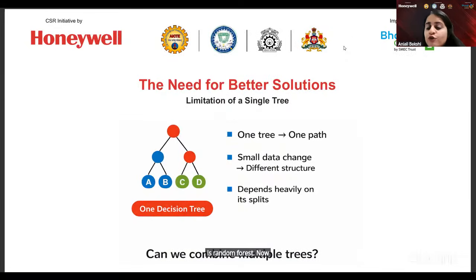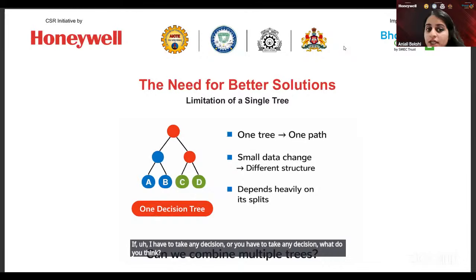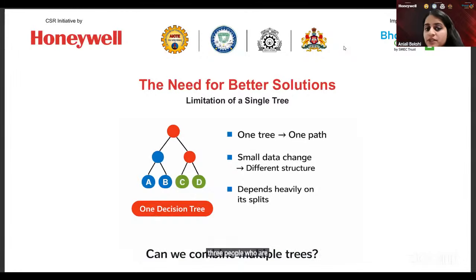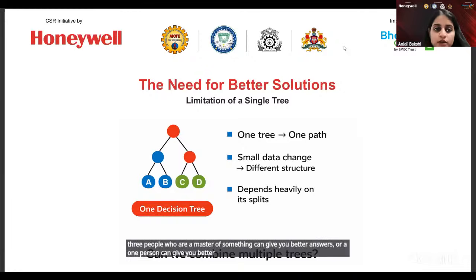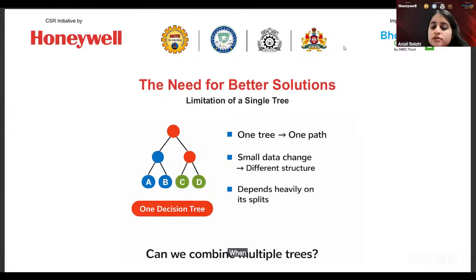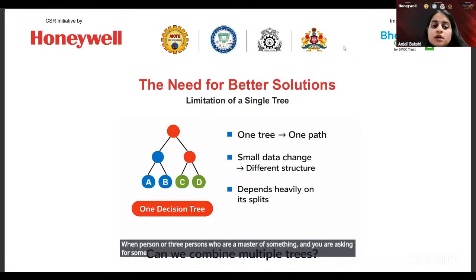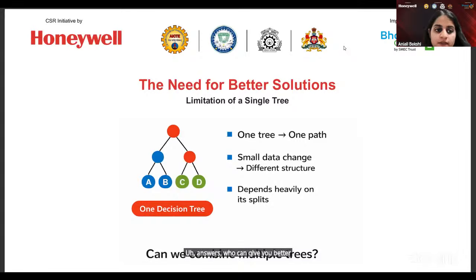Now decision tree and random forest more or less is similar. Tree is a single thing, right? But if I have to take any decision or you have to take any decision, what do you think? Three people who are a master of something can give you better answers, or one person can give you better answers? Who can give you better answers?